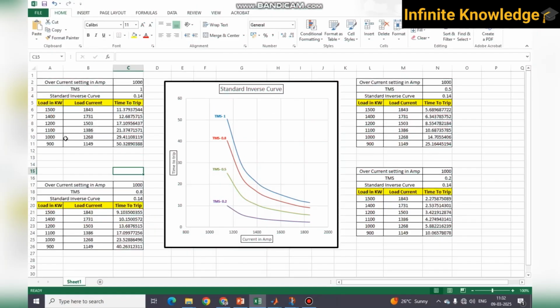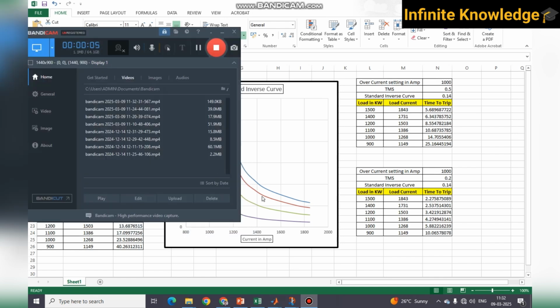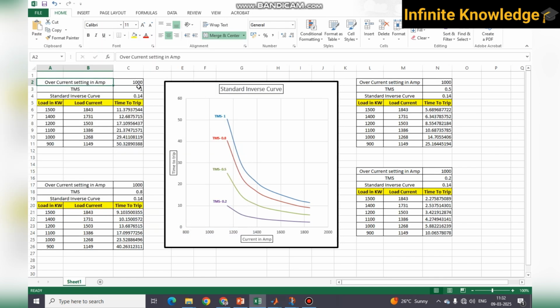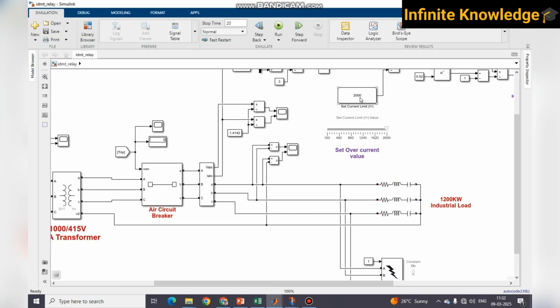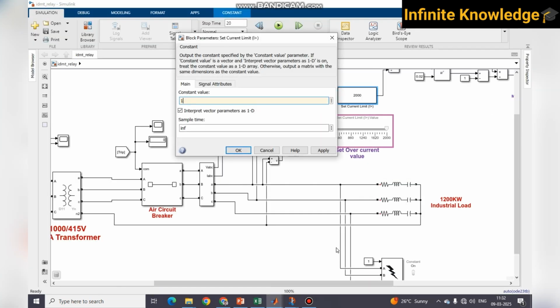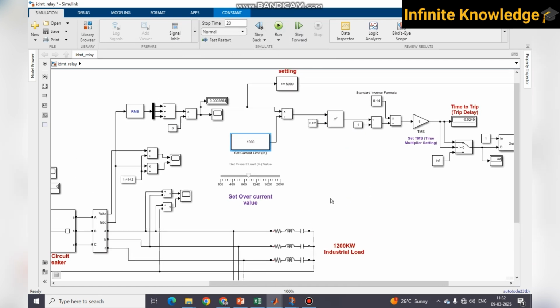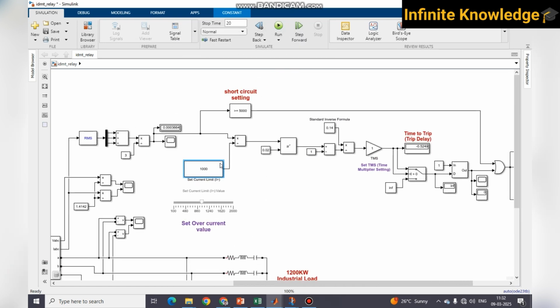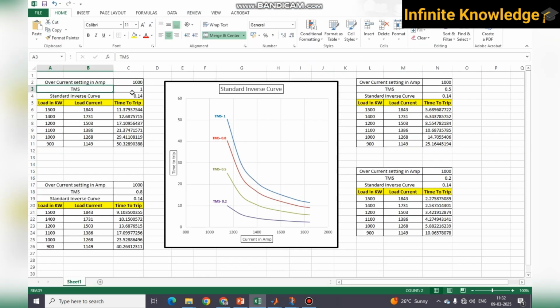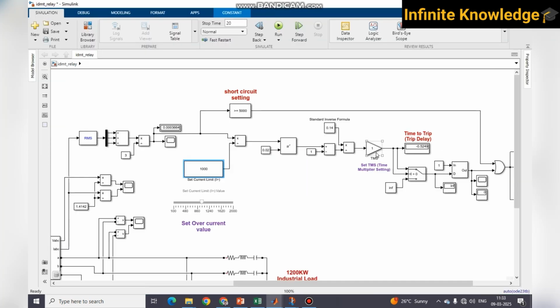Okay, so you can see first is the overcurrent setting in ampere. We need to set the overcurrent to 1000 ampere. What is the overcurrent value right now? It's 2000. I just set it to 1000. So we are in the initial state. We need to set our relay setting, and this is what we are doing right now. Then what is the TMS? The TMS value is 1, so it's already 1.